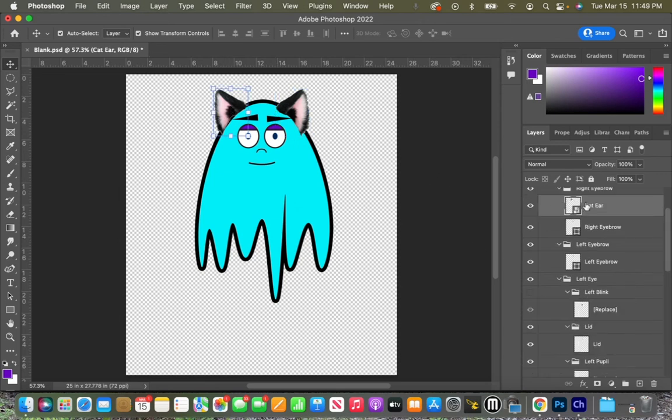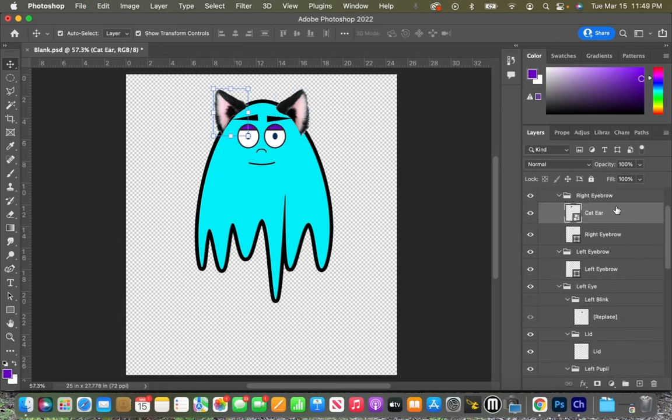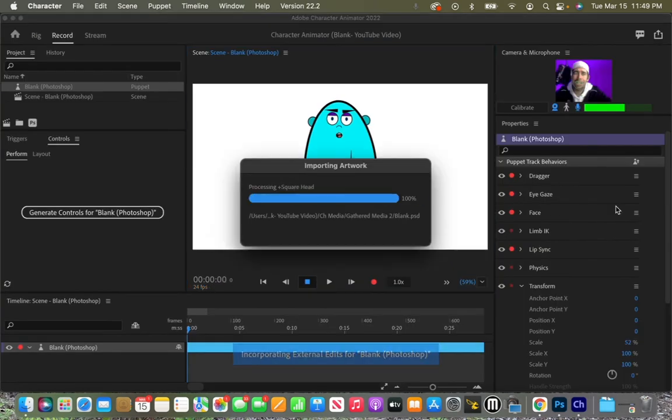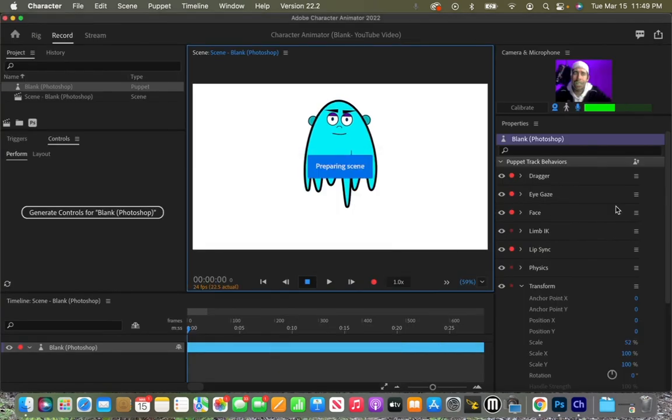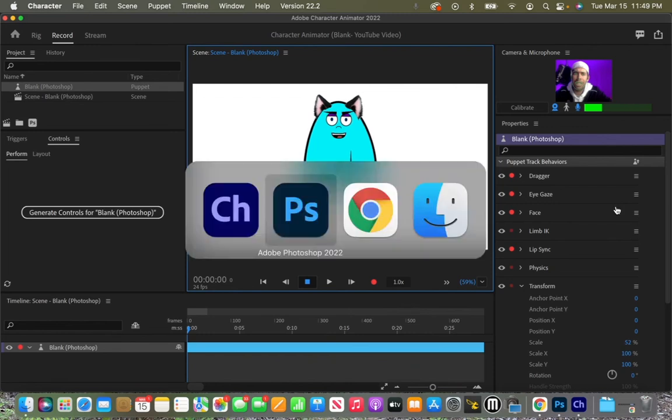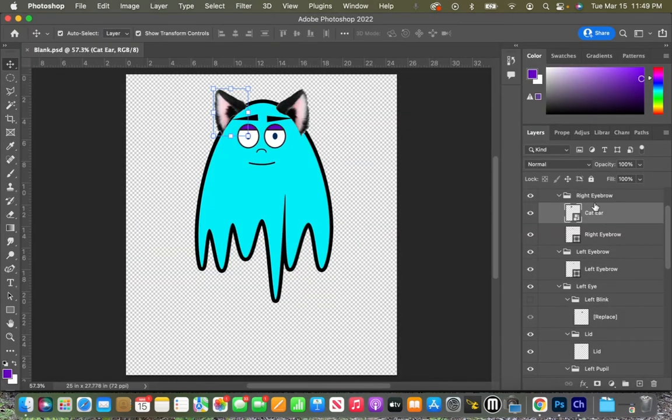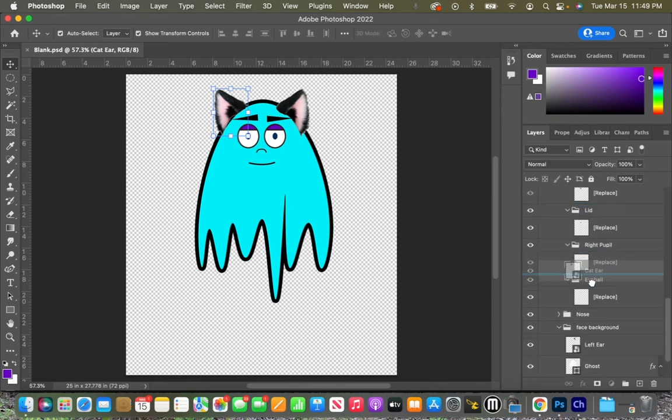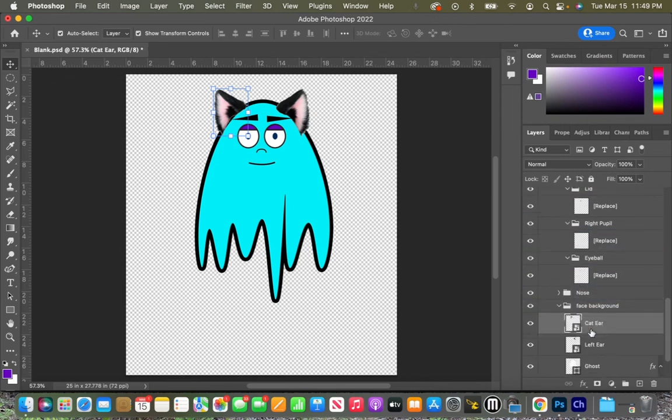Let's find out where this one is. This one ended up in the right eyebrow. That could be interesting. So I'm going to leave it there for right now. I'm going to hit save. And we're going to go back into Character Animator. And we're going to watch. Whenever I move my eyebrows, I suspect that my cat ears are also going to move. At least the one. So as I move my eyebrows, Character Animator is recognizing that cat ear as an eyebrow for the right side. So we need to make sure that cat ear makes it all the way back down into the face background in the proper section.